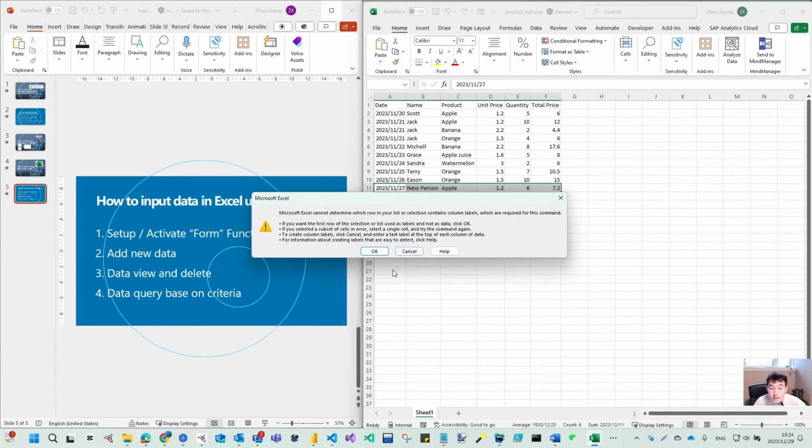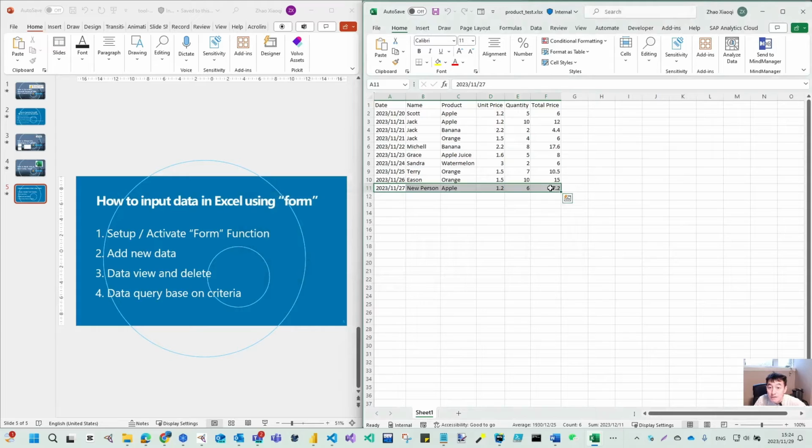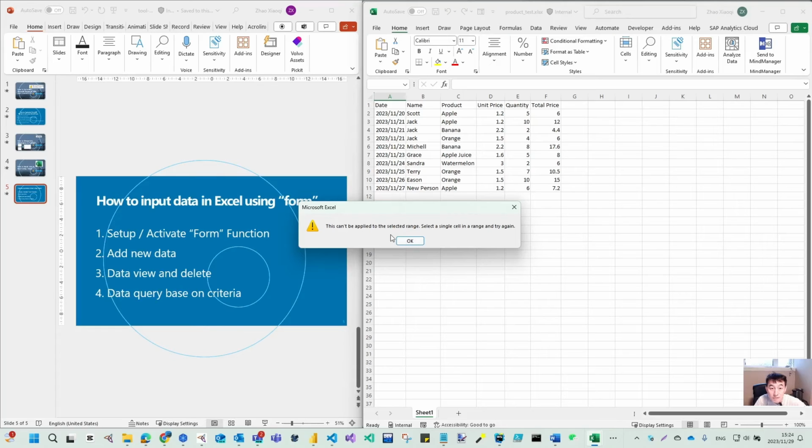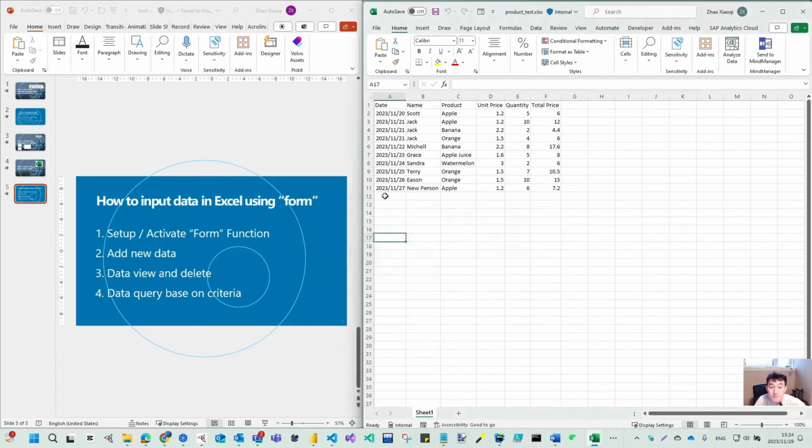If you just select one line, you get this warning, because you explicitly select some rows, but this row doesn't have the column header. So it's better to either select all, or not select anything. So this cannot be applied to select a range.